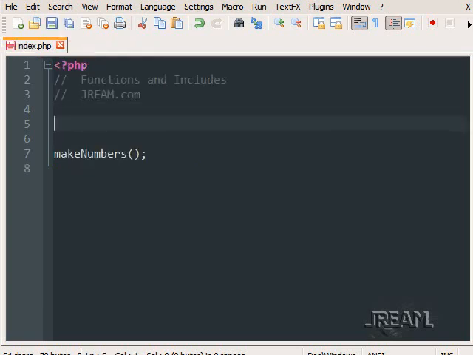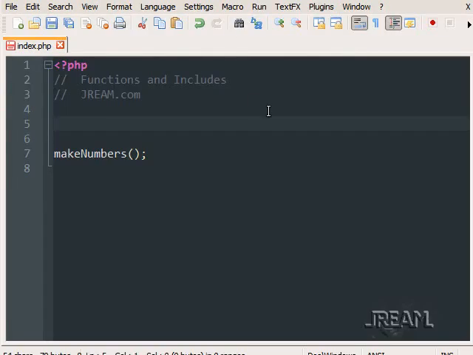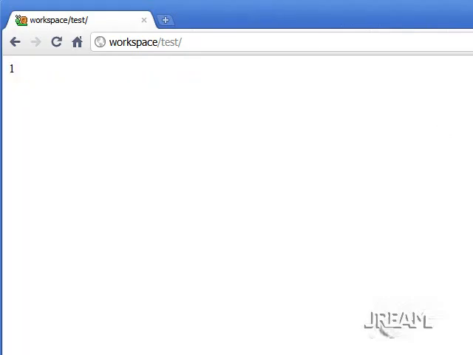Now you're going to notice this has a problem because it doesn't know anything about the function. So you can do include functions.php, and that gives us access to this file and the function within it. And there it is, it echoes 1.